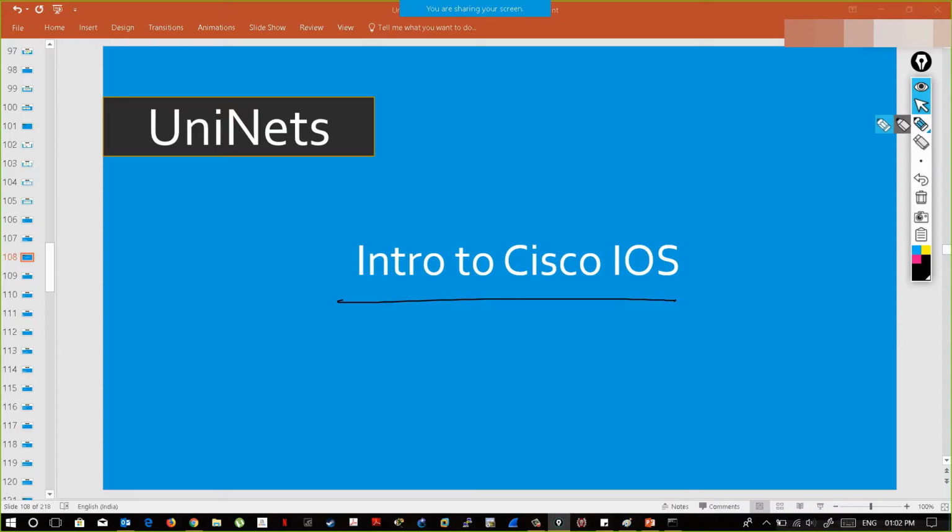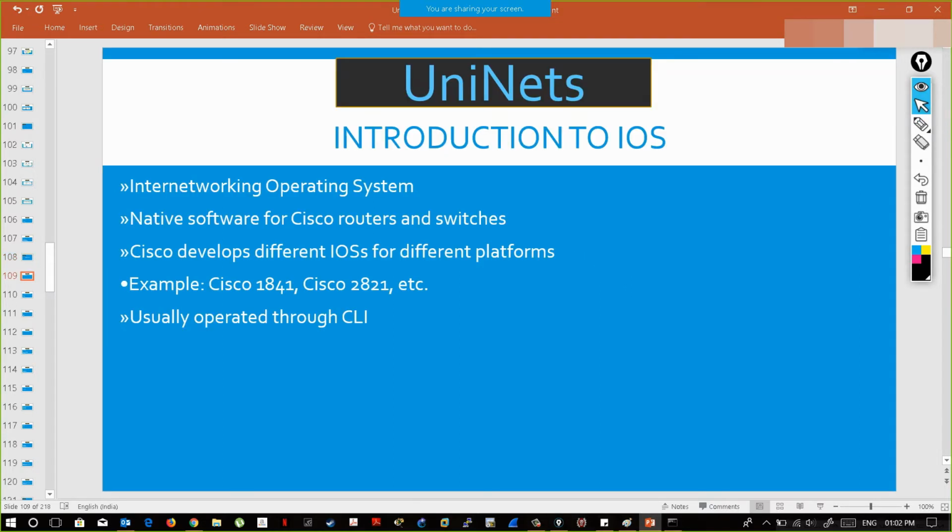Let's start the Cisco IOS. The full form of IOS is Internet Networking Operating System, and it is a native software of Cisco routers and switches. Cisco develops different IOS for different platforms, as I told you.